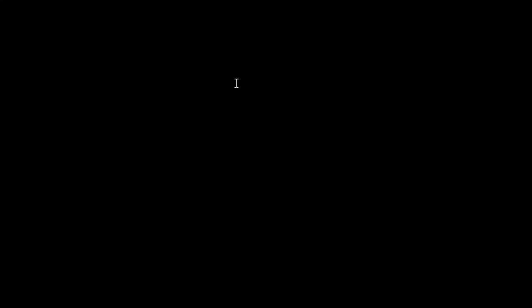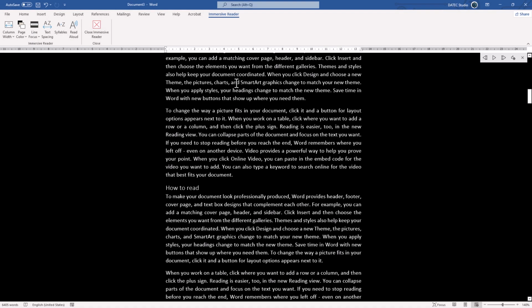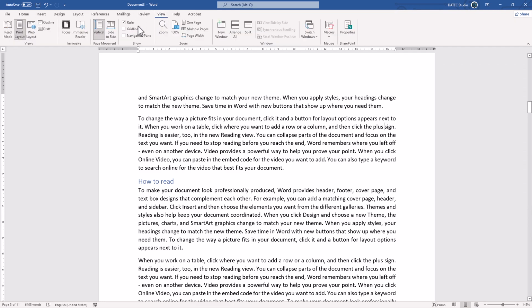Alright, you could simply press escape on your keyboard to go back and close immersive reader. So this section is nothing so complicated, but in some cases might be so useful.